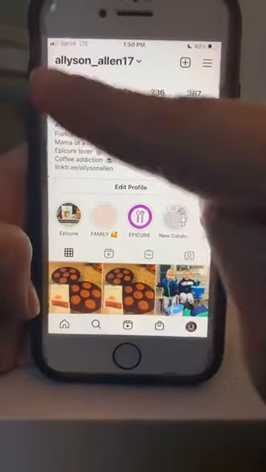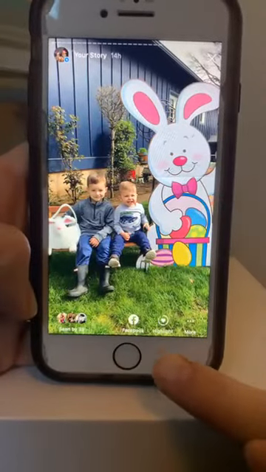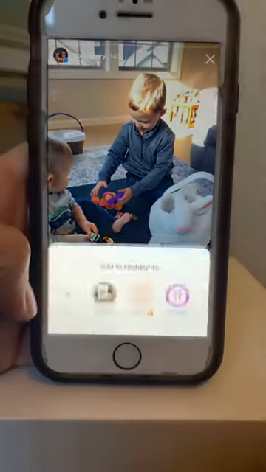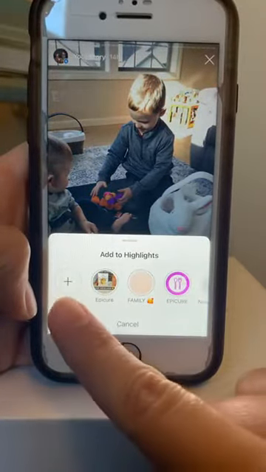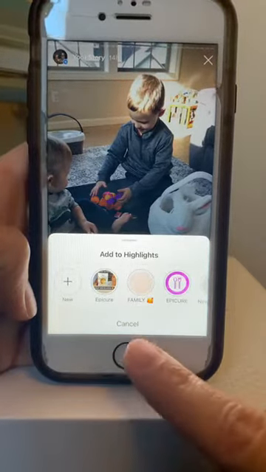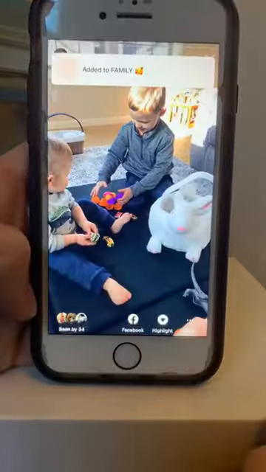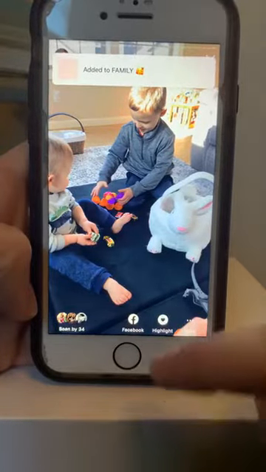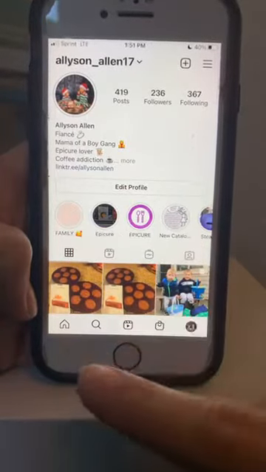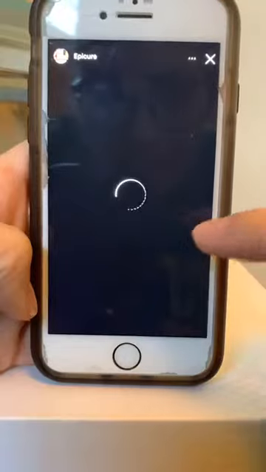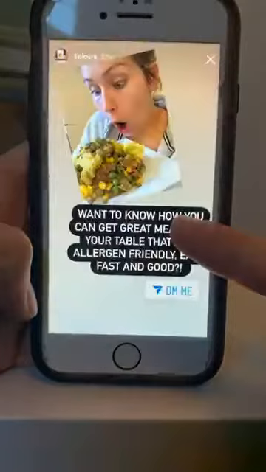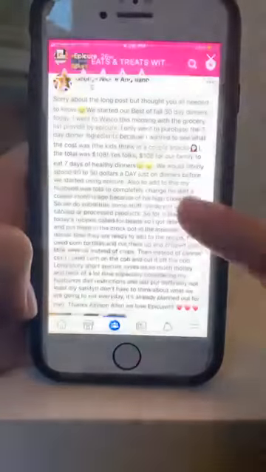So from your stories, there is a little button down at the bottom that says highlight. I'm going to click on that button, and then I can either create a highlight completely, or I can add it to a highlight that I already have, or of course you can cancel it. I'm going to add it to my family's highlight. That way, if anyone ever goes back into my highlights to look at things, I'll show you Epicures, if it loads. Then these are saved forever.